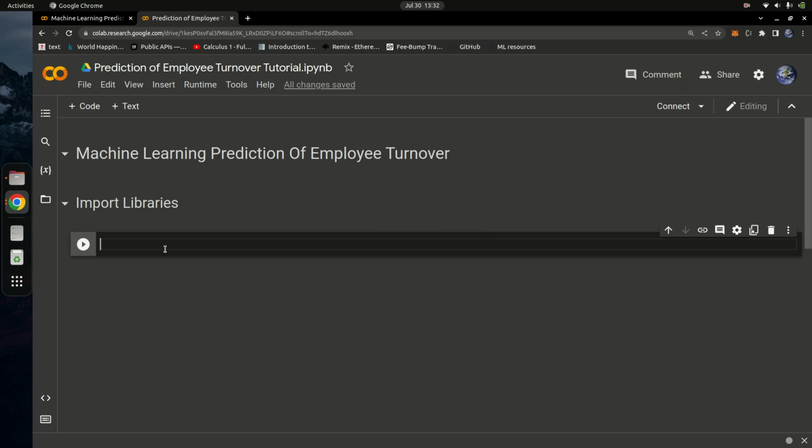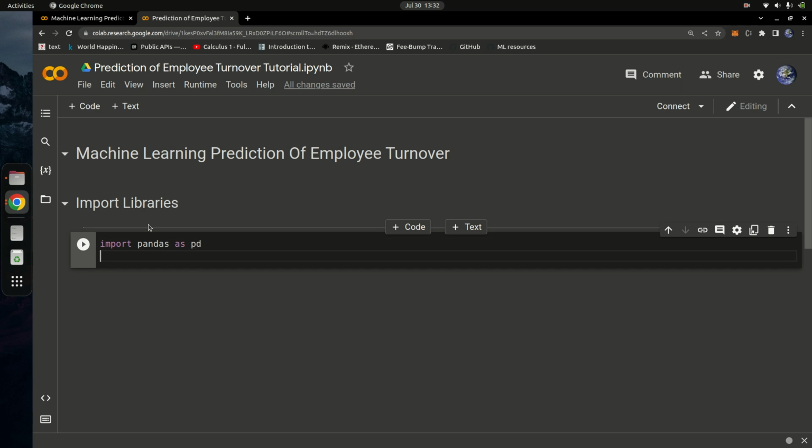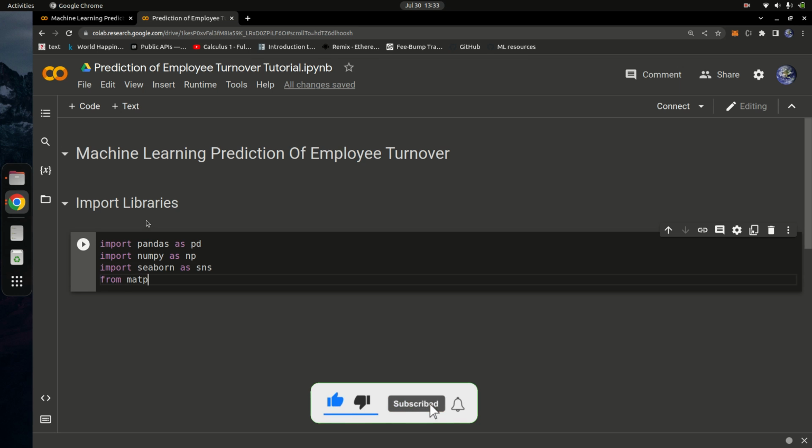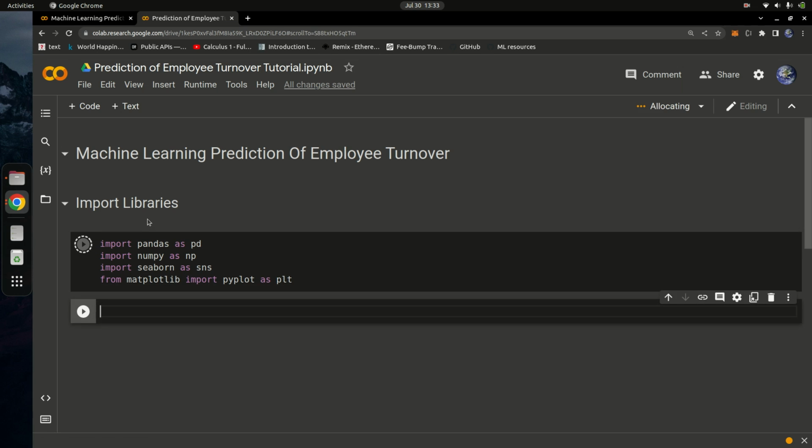I'm going to import a couple of libraries. I'm going to import pandas as pd. I'm going to import numpy as np. I'm going to import seaborn as sns, and I'm also going to import pyplot from matplotlib as plt, just like that. Once I have this imported and everything done, I'm going to load in the data set that I have into the notebook.